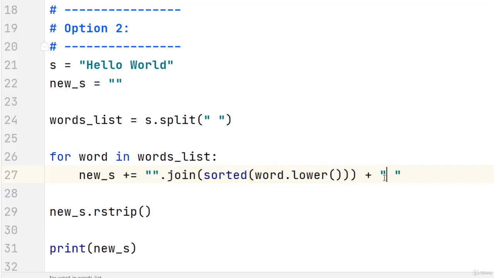And after that, we are going to add a space after the word to keep the format, and we are adding or concatenating that result to the new string. We're doing all of that in just one line, and that makes the program more compact. We're also using the rstrip method to get a new version of the string without the trailing space that is going to be at the end of the string after the last word, and we are printing the final version of the string as the output.